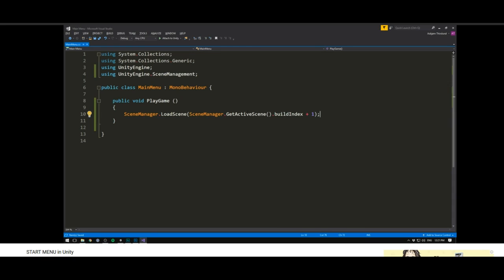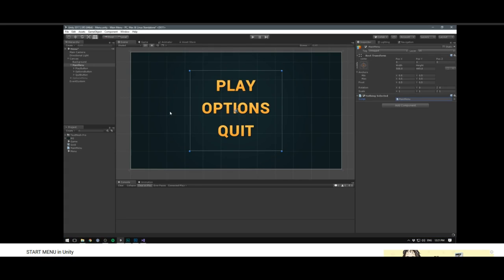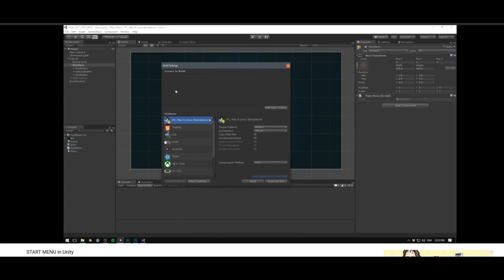If we now save this and go into Unity, we of course need to make sure that we add our scenes to the queue. To do that, we go File, Build Settings, and here we have all of the scenes in our build. First, we want to add our menu, so that has an index of 0, and we'll then add our game, which has an index of 1.